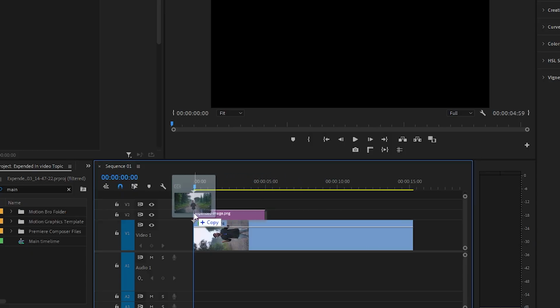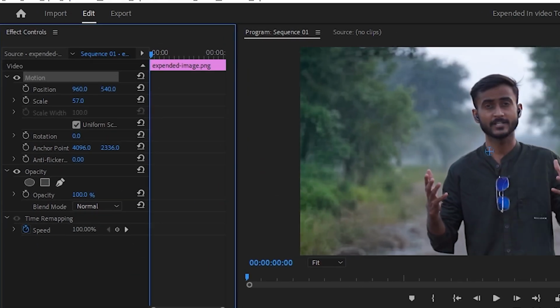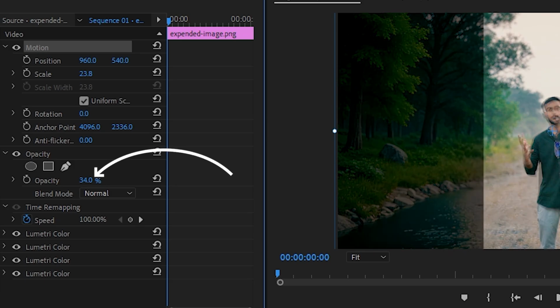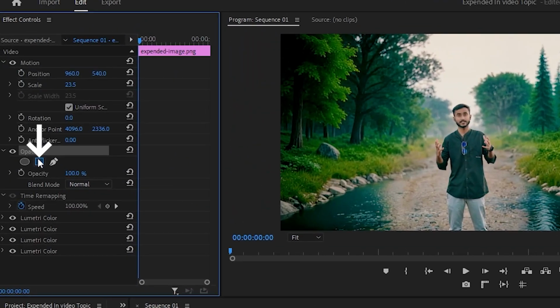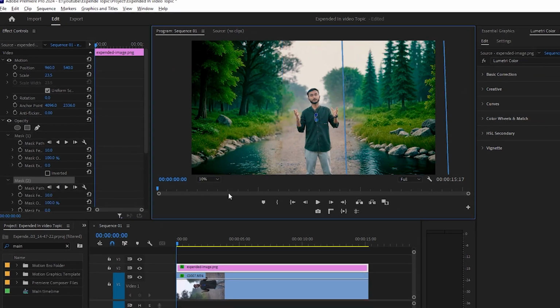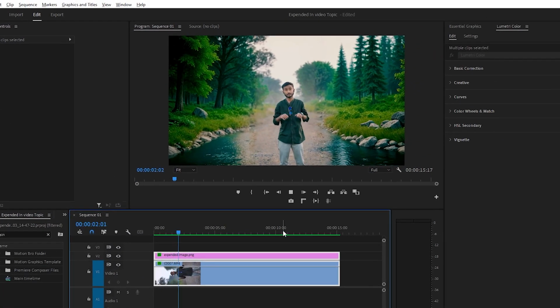Now drag and drop this image into Premiere Pro and place it over the clip. Now go to the effect controls and set it to the perfect screen size. You can decrease the opacity to get perfect control to see what's going on. Now go to the mask option and mask around the empty place just like this. And feather the mask to blend the whole scene perfectly, just like this. And there you have it.